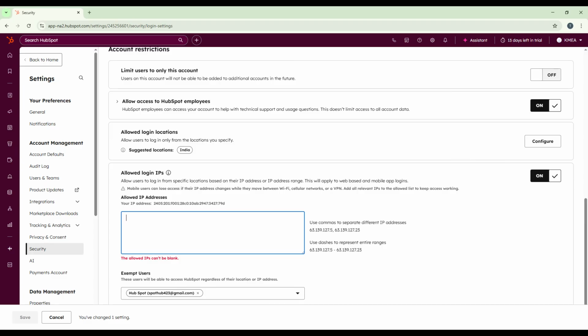What this does is allow you to define exactly which IP addresses are permitted to log into your HubSpot account. To begin adding restrictions, click on Add IP Address or Add Range. A field will appear where you can enter the specific IP address you want to allow. If you're restricting access to a single office location, you'll typically enter that office's public IP address. If you're using a VPN, you'll enter the VPN static IP address instead. Carefully type in the IP address or IP range, double-check it for accuracy, and then click Save.